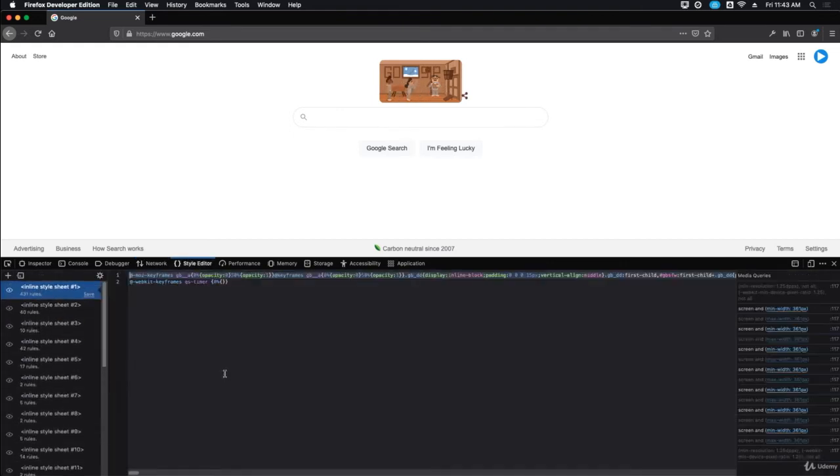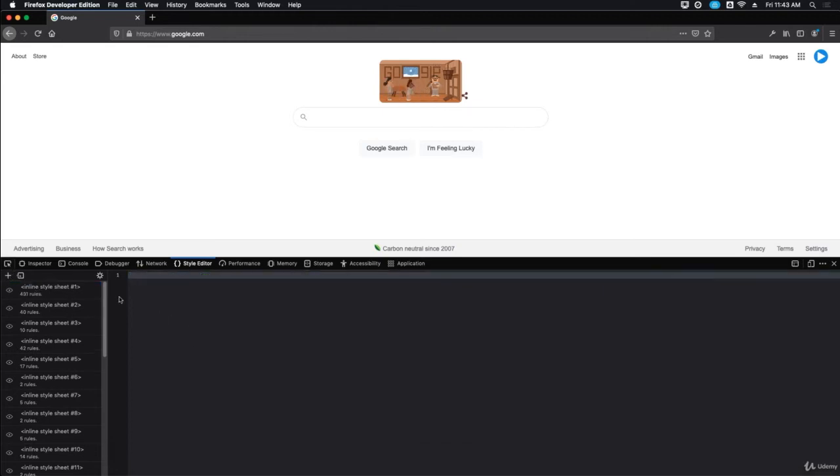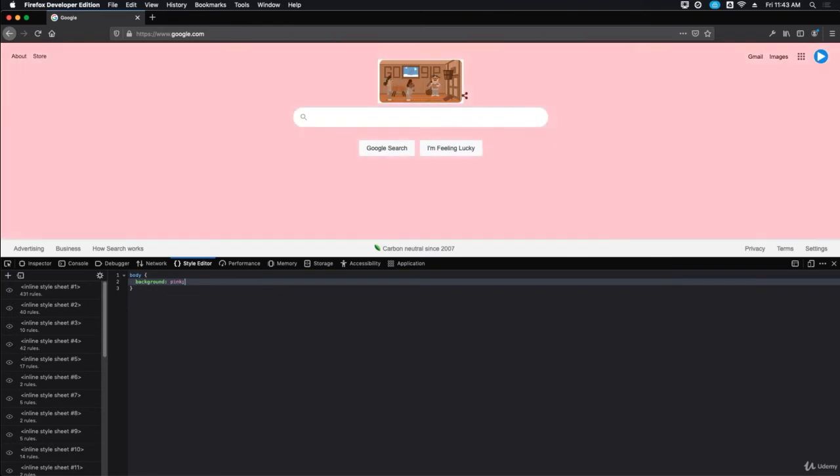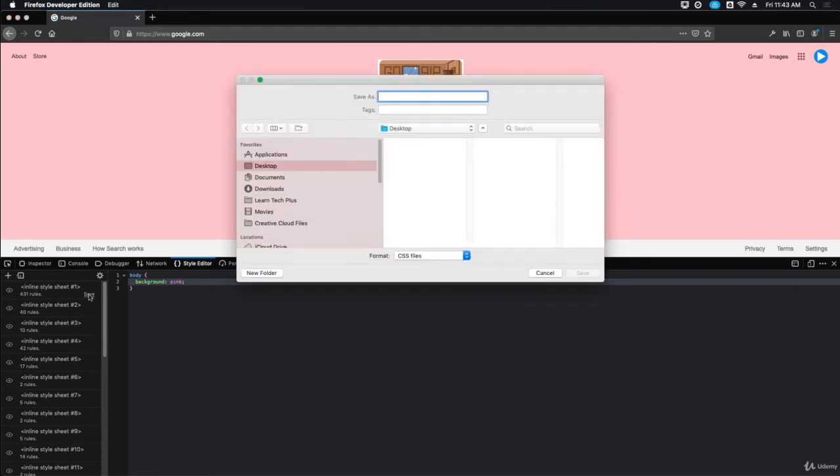Then you have the style editor. The cool thing about this is I can click on this little plus sign here and type in the following, and you don't have to do this. We'll do body and curly brackets, and then I'm going to type in background and we'll do pink, and you're going to see something happen. The background will turn pink. And it will also give me the ability to save this file on my computer, and then I can integrate this into our projects and other things if I wanted to.